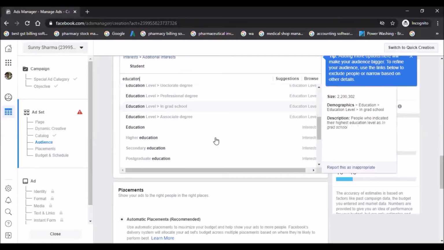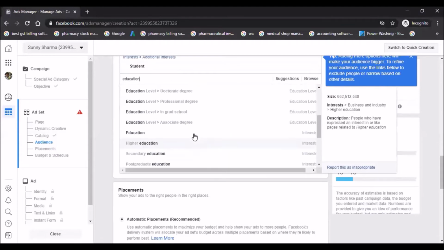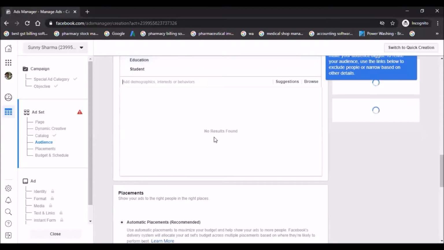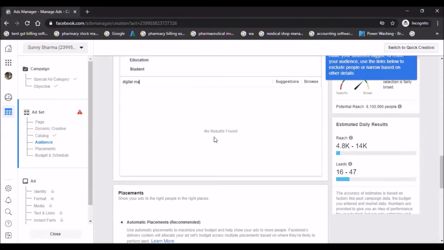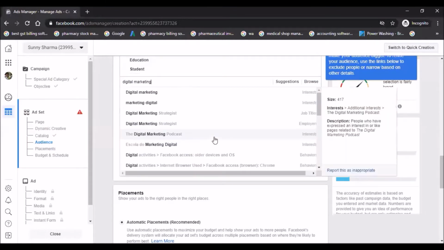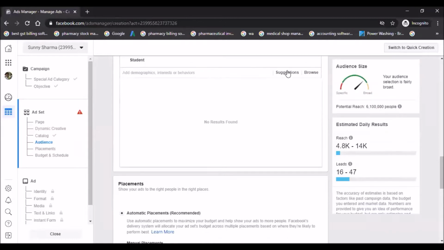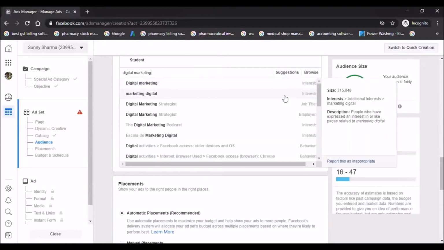Let's see what more things I can select. I want to target the students who are looking for educational tutorials, who are looking for digital marketing tutorials. Right, I am searching here. Let's see, you can select your audience based on your requirement, based on the aim of your lead generation campaign. Right, this is just for the example.